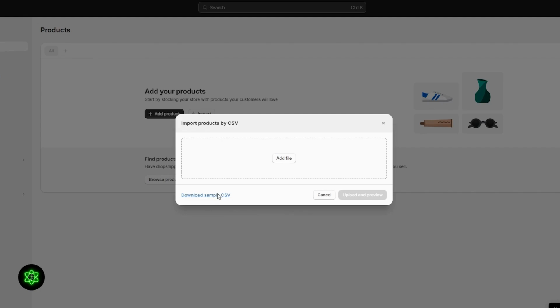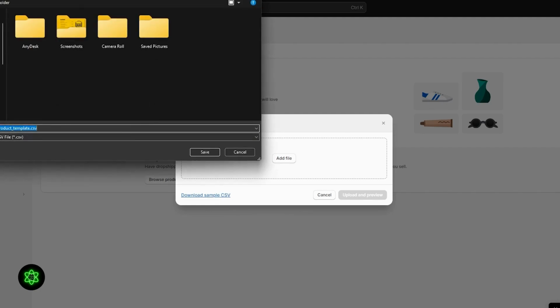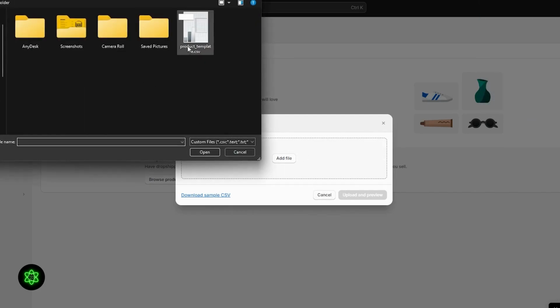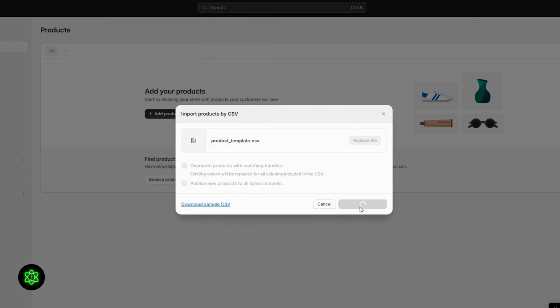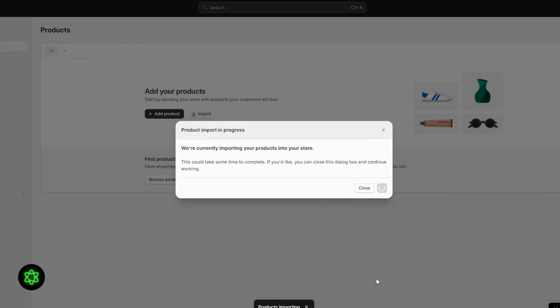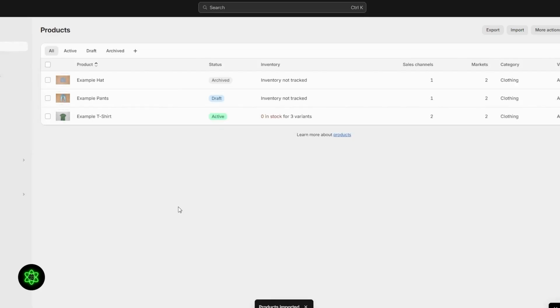They also provide a sample CSV file, so we can download it and check it out. If I simply download that file, click on add file, and upload and preview, we can see it has added the example products right here. We can click on import products, give it a couple of seconds, and right here are the products. This is how it would look if you have a CSV file and you upload it. It'll add all the information of the products, their categories and all of that.